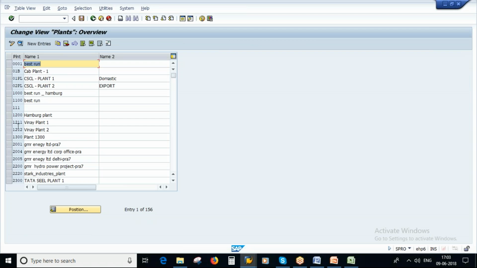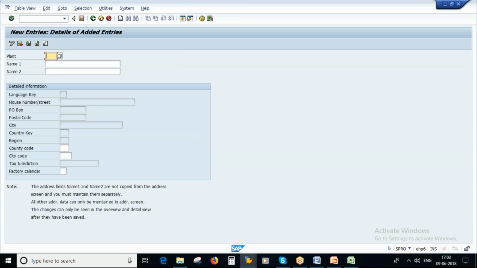Already there are some plants here. If you observe, most of them have a 4-digit code. Whenever you want to create a new plant, just click on the button New Entries and give the plant code, name, everything, and then you can give the address also, because it is physically existing, so obviously it will have an address. You give the plant code, name of the plant, and then click on the Address button and give the address data. Of course, today I will not create any plant. When we go to configuration I will show you how to create a plant.